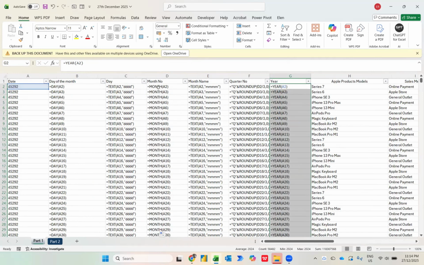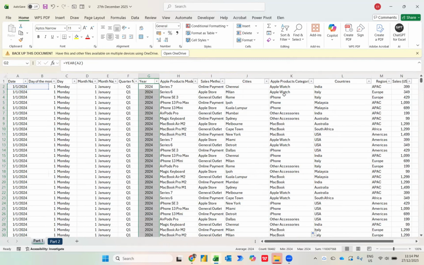Basically what I did is I used the functions to calculate the particular date. That means the day of the month, the name of the day, and then after that the month number, month name, quarter number, and also the year. So these data help us. Maybe we want to say, okay, how many sales on month or the particular day or particular month or particular quarter.